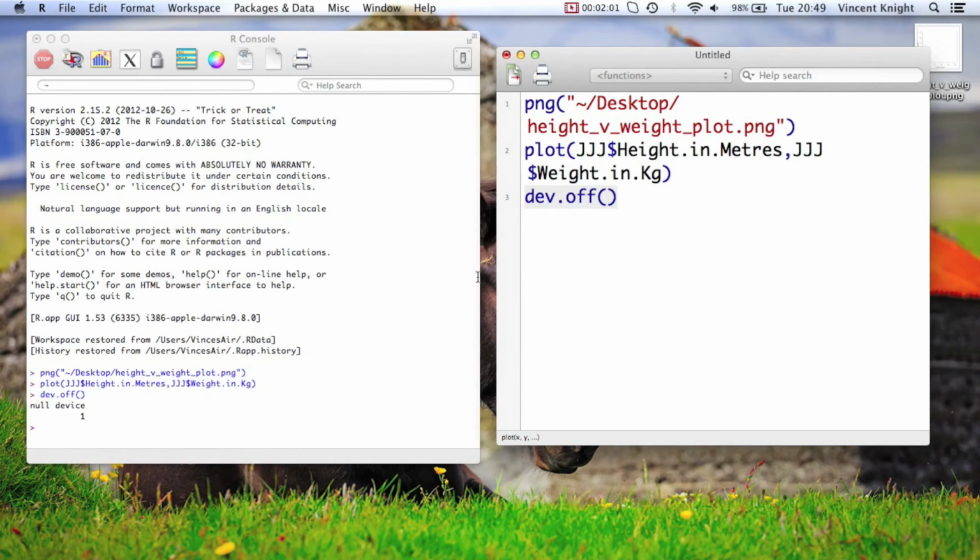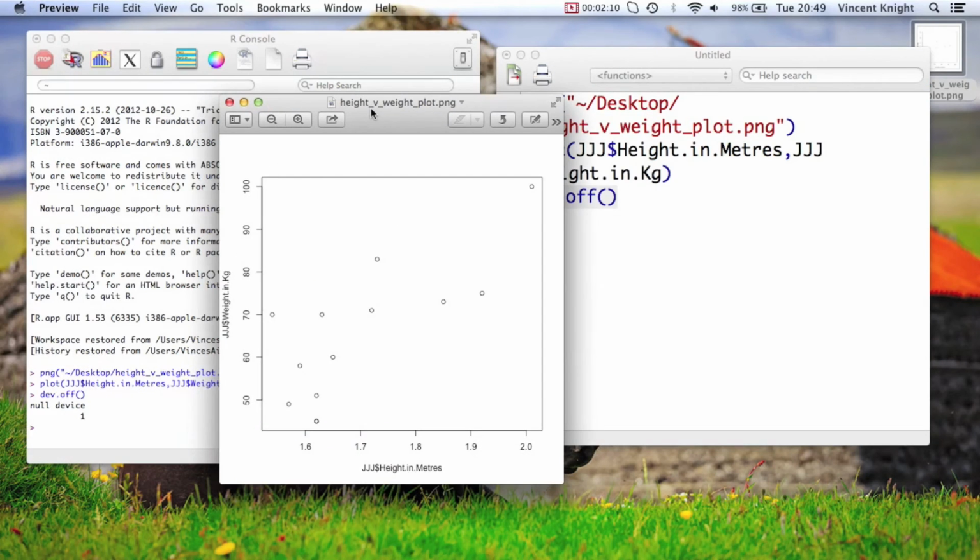null device pops up there telling us that it's worked. But also you might have seen a file appear just there. That just popped out of nowhere, wasn't there before. And if we open up that, we get our plot as a PNG file.